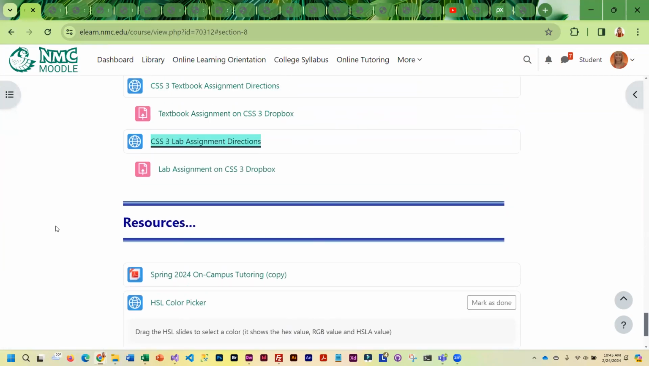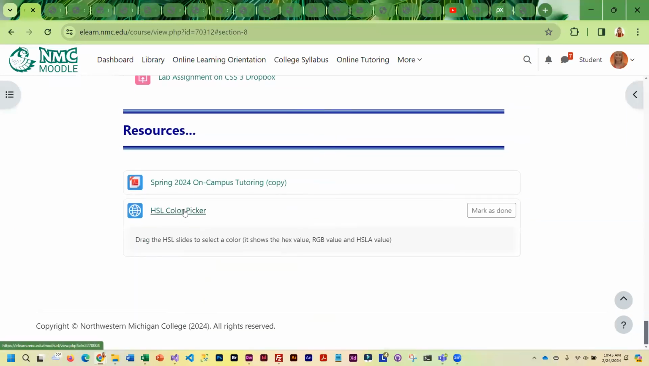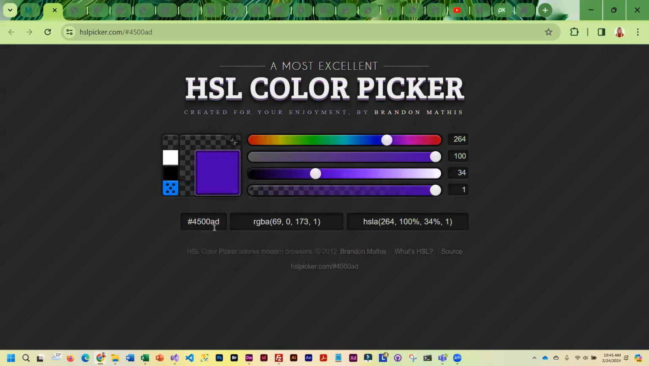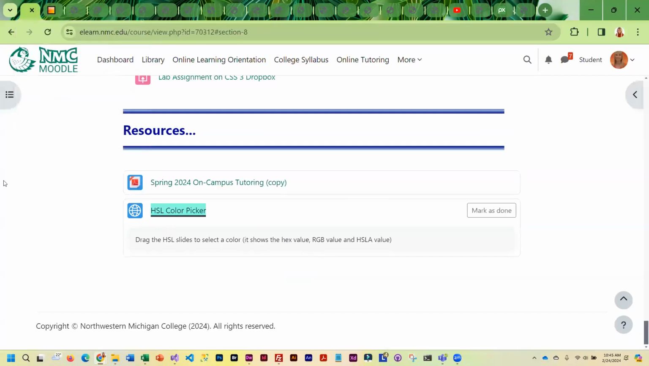As far as resources this week, I did include tutoring, and then you'll notice I have a link to this color picker. And this is kind of cool because we do cover HSL this week. You can use the HSL settings, but it's also giving you the hex value and the RGBA value as well. So this is just a cool little tool to help you pick color.